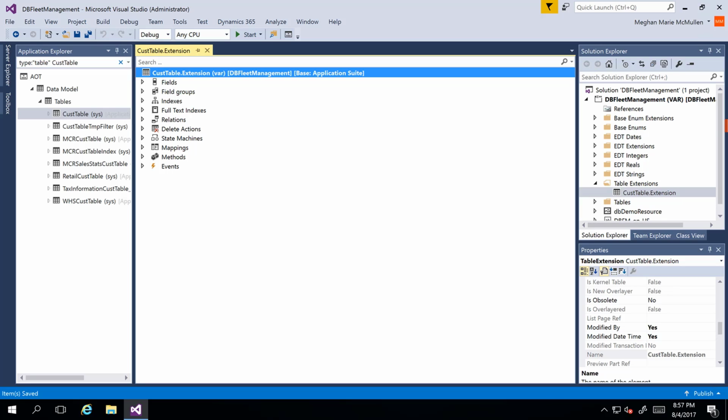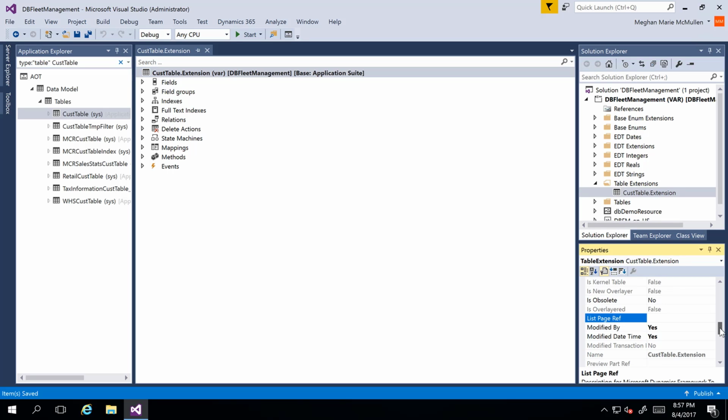We want to update the created by property to say true. So we'll click on the main node for the table. And if we go over to the right-hand side, we want to find the created by field. And you'll notice fields that we can change are editable, and then the rest are grayed out, meaning we can't change those in an extension.